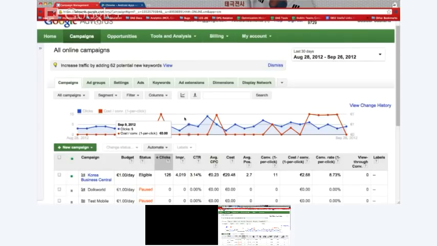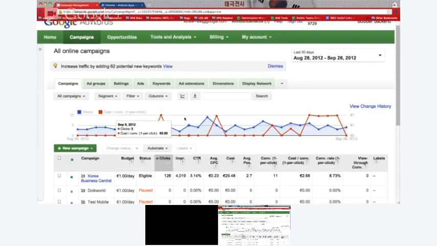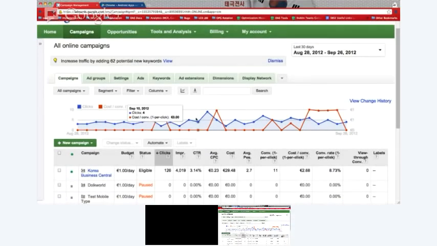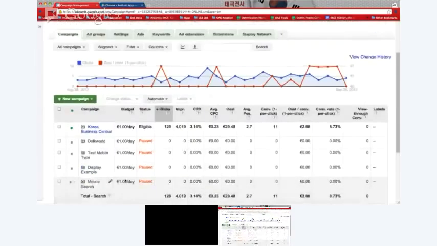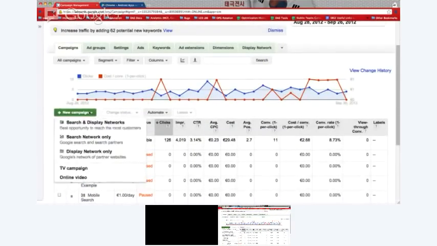So I'm going to go through each of the steps that were mentioned in the webinar, but do it within the account so you can see an actual step-by-step setup process. In my account here, you can see all the campaigns that I have. I'm going to start with a search campaign, a mobile search campaign to download apps. So this is search network only. Give it a minute here to load.